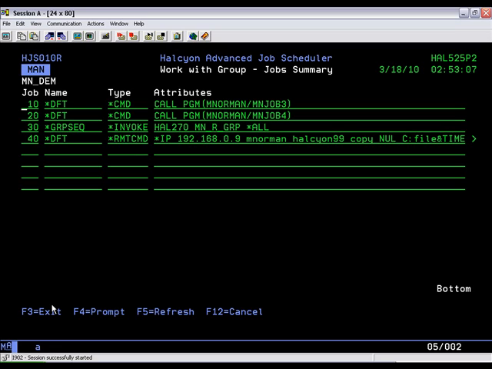The first 2 are just calls of regular programs. The third of them is an invoke, which actually runs a job scheduler event on another partition. And the fourth one is the create of a file on a Wintel environment.